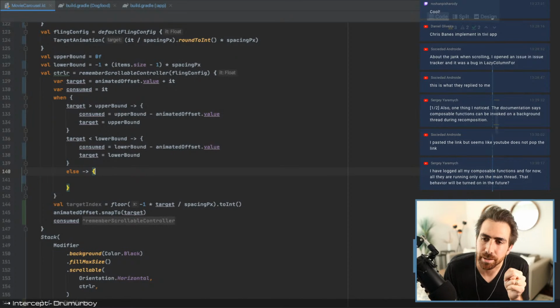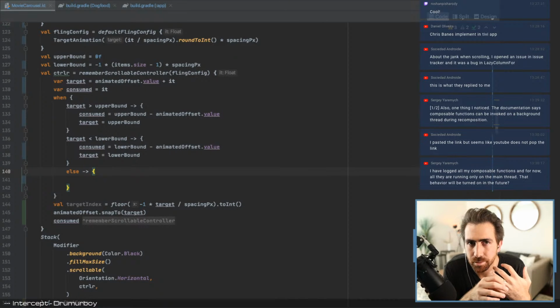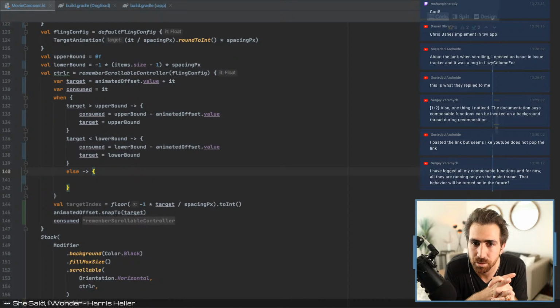Yeah, so Sergey's asking about background composition. Right now, all composition is single-threaded, but much of the design of Compose has been designed around the eventual goal to make composition multi-threaded in the future. A lot of the design is built around making things thread safe. We are working hard to try and turn that on in a way that won't be super disruptive. But yeah, it's a goal that we have.